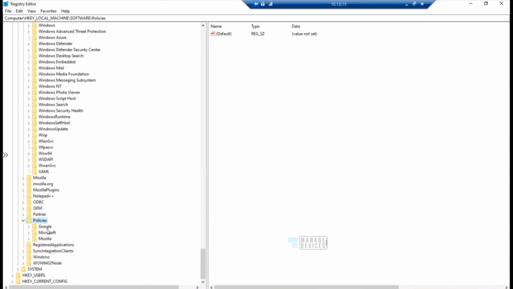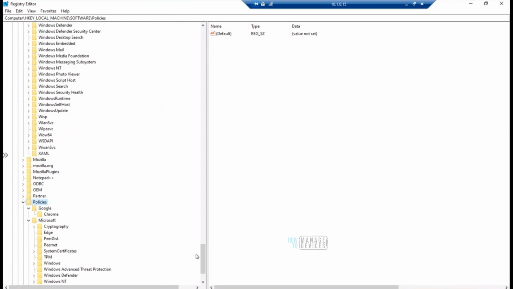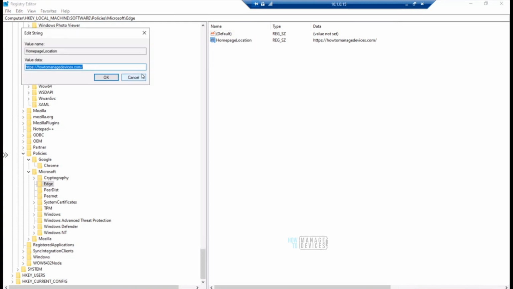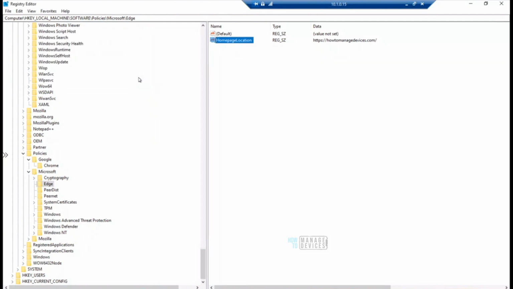So there are Google, Microsoft, Mozilla, right? These are the three available. We know Google is for Google Chrome. Microsoft is basically a lot of Microsoft things available there, and one of them is Edge, right? So let's click on Edge, and you can see in the Edge policy, oh, homepage location. Homepage location is available. This is the homepage location which we set, but it's not working, right?